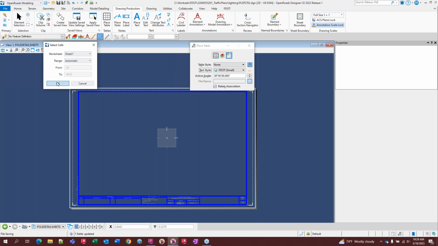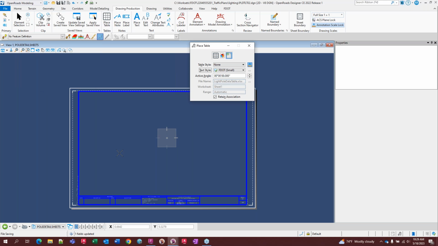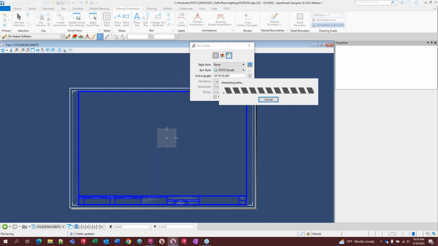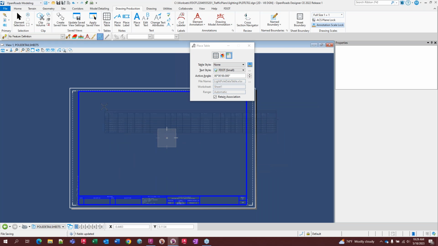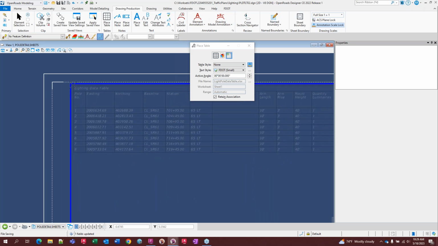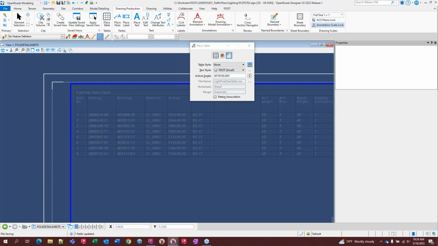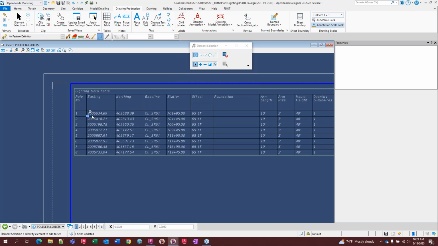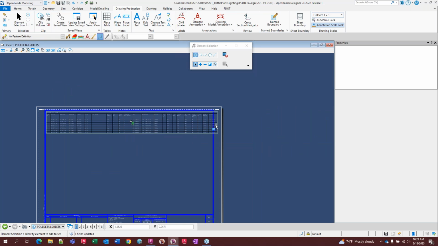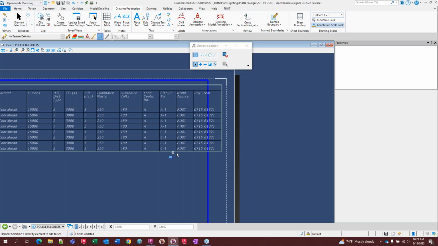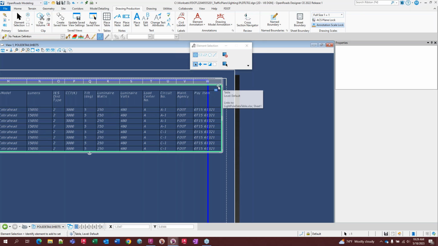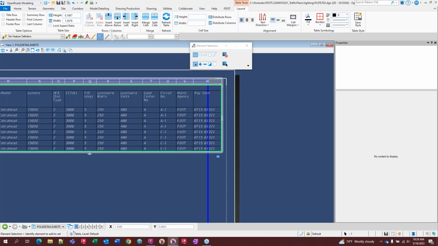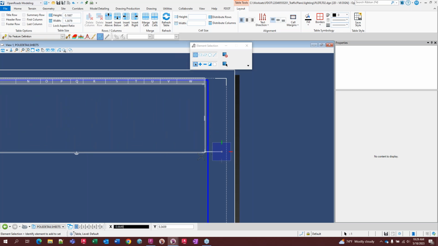Give it a second. Actually, those look good. Select OK. Give it a second. Comes in. I'm just going to put it just inside the border. As you can see, it's expanded a little bit outside of it. Easy to do. Just select the table itself and bring it in.